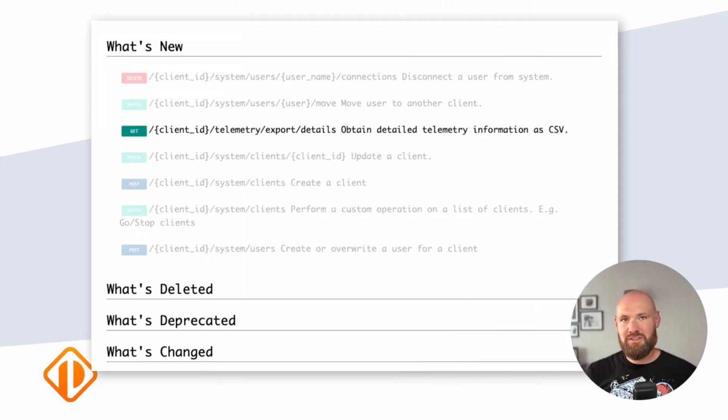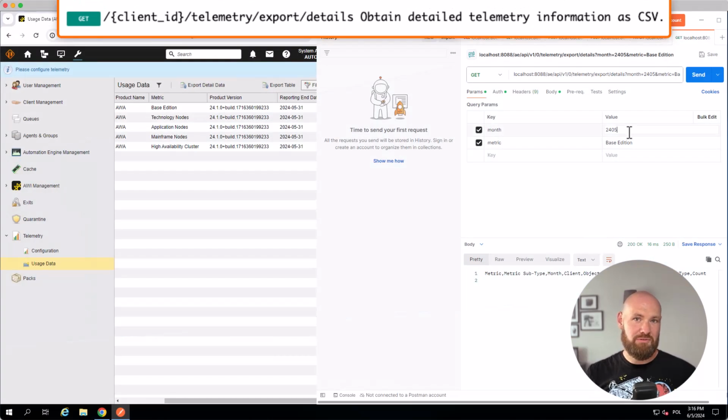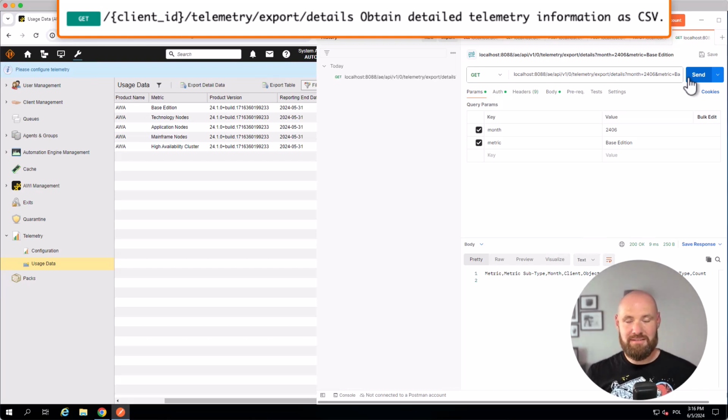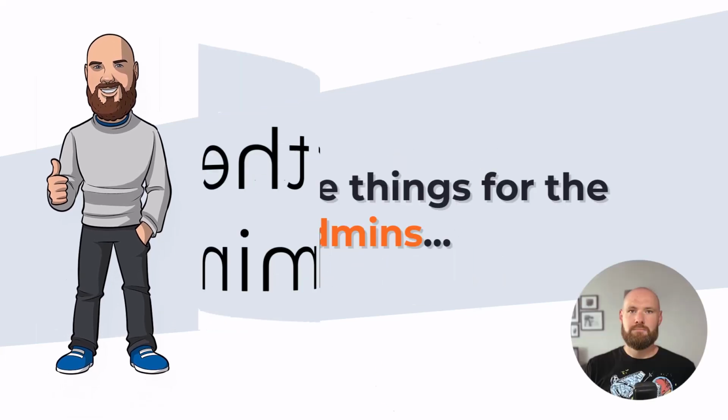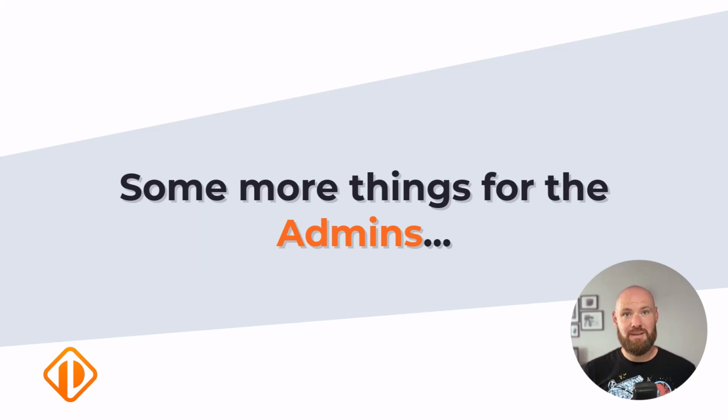In addition to the changes to user management and client management, the REST API has also received a tiny new feature. Under System Telemetry, there is the new Details endpoint. Here, you can export and download telemetry data in CSV format. The changes to the REST API are mostly relevant for admins.